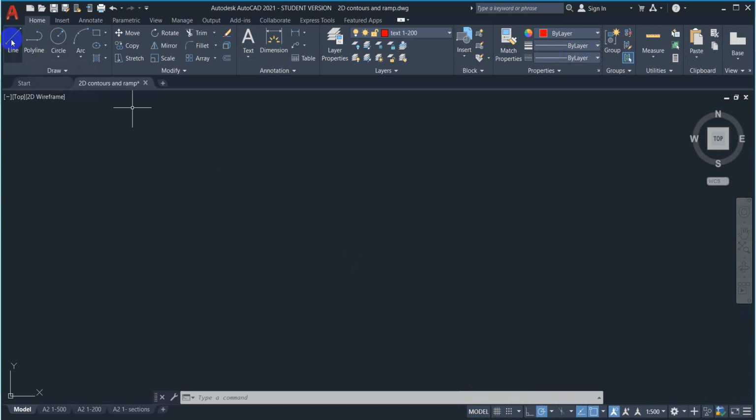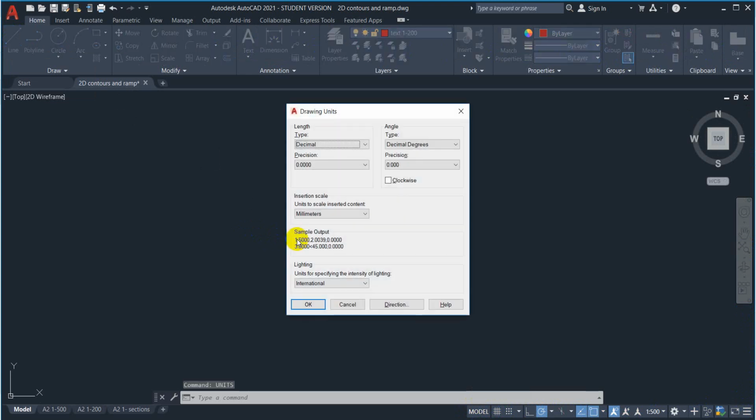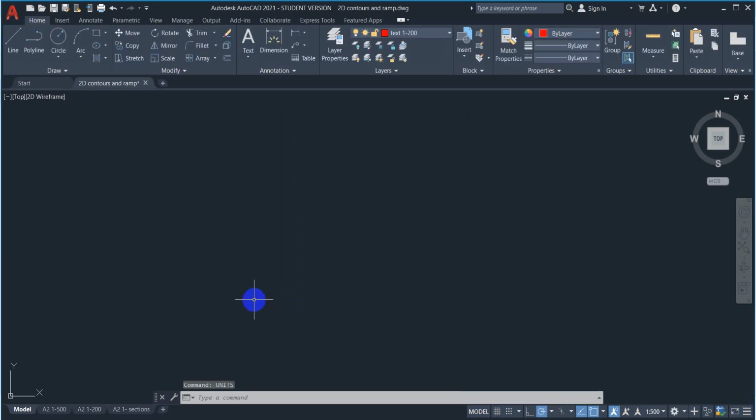Okay, first of all, let me talk about the units. If I type in units, you'll see that my unit to scale inserted content is millimeters. So at the moment, I'm working in this drawing in millimeters.